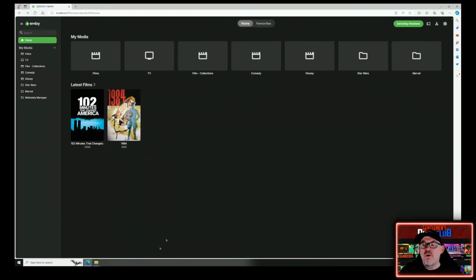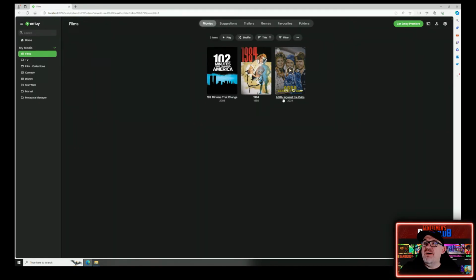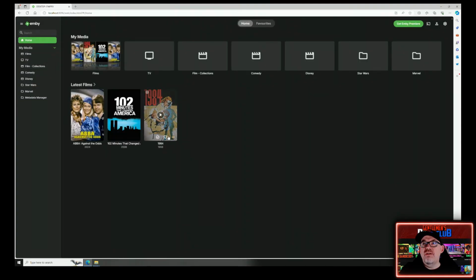Now, we're going to try and copy another film in there. So in the background, I'm just going to do this. Bear with me. I've copied another film into the background. And if we go into films here, you can see ABBA, Against the Odds. It added that film for us. So it automatically adds media. If we go back to home, we've got that one here. So we've now got 3 films in here.